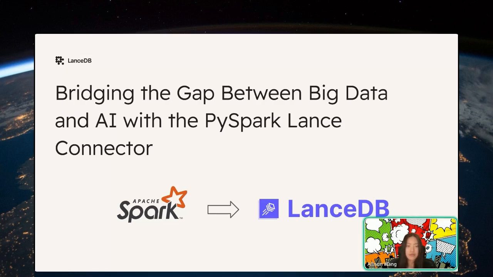So oftentimes there's a gap between cleaning and transforming various datasets and leveraging these datasets for machine learning and AI use cases. So in this part of the talk, I will explain how we can use a new feature in PySpark to bridge the gap between big data and AI by directly writing the transformed data into the lens format.